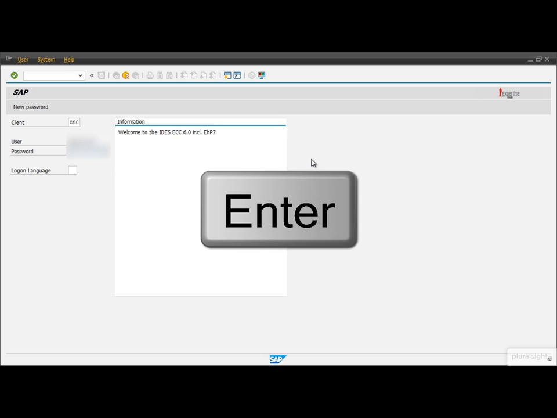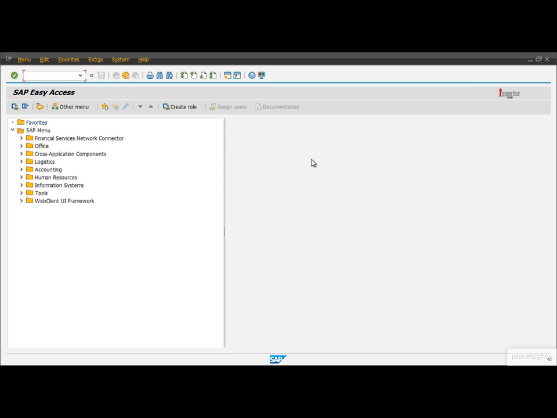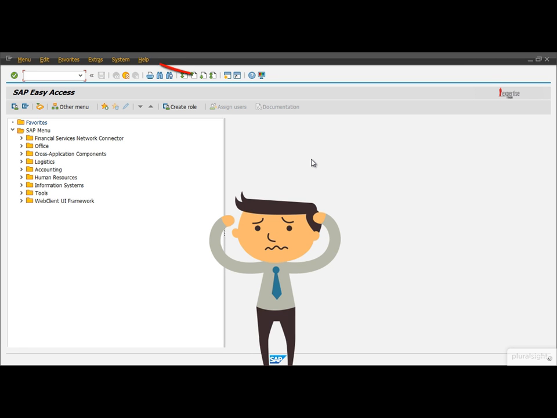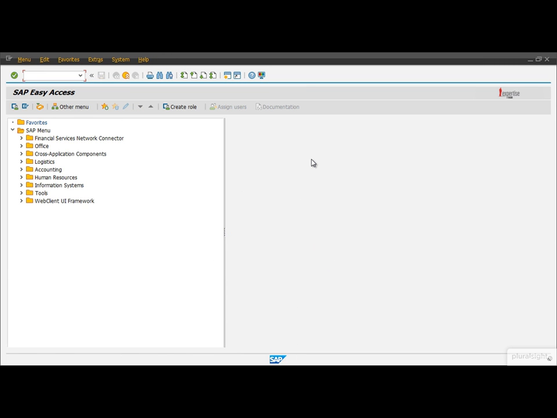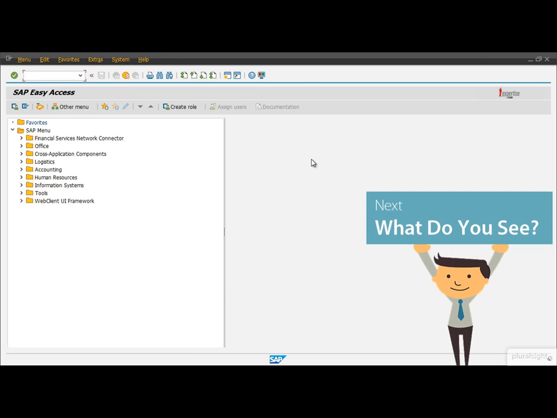Now I simply hit the enter key. Here we go. The login was successful, so we are in the system again. What's the purpose of this menu or the buttons? What is that input field over there? Well, this is what I want to show you next.